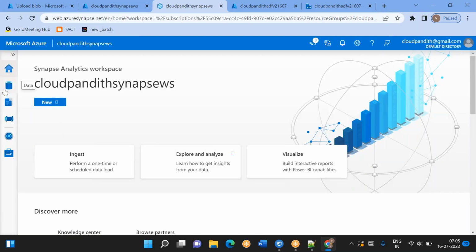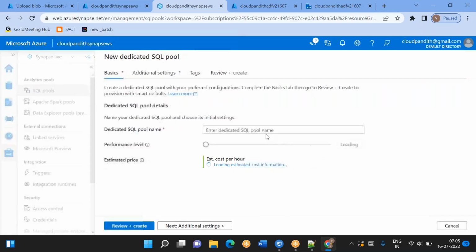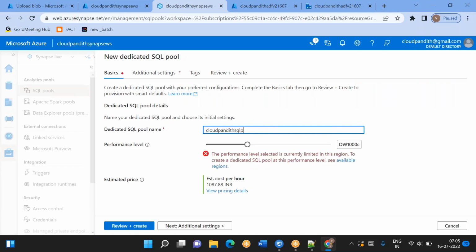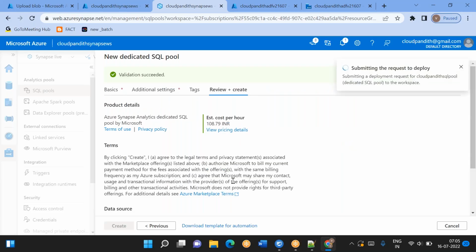Okay, fine. Now come to the Manage tab. Here, we need to create a dedicated SQL pool. We have serverless, but we don't have a dedicated SQL pool. I'm going to create it here. Cloud Pandit SQL pool, and reduce the data warehouse units to 100c, which costs you 100 rupees per hour. Click create. Basically, this is one of the databases.